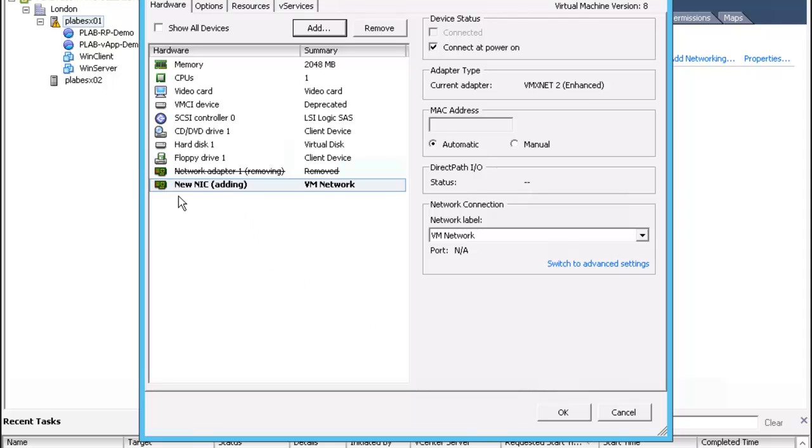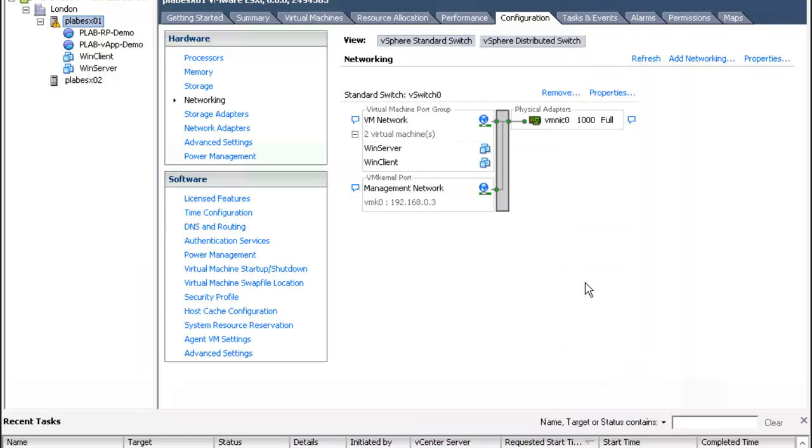Notice that the network adapter is now called New NIC Adding. It's right beneath the one that we just removed. Next, we need to manually add the MAC address of the old adapter to our enhanced adapter. So let's click here on Manual and add the address. Go ahead and click OK. Notice on our recent task in the bottom, the reconfiguration of WinServer has been completed.